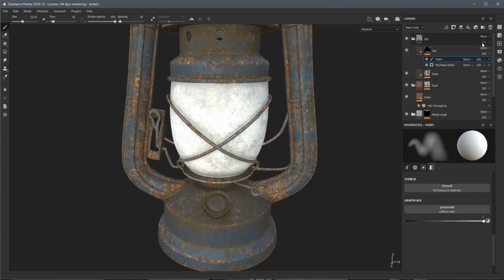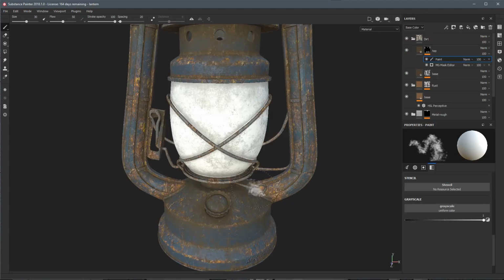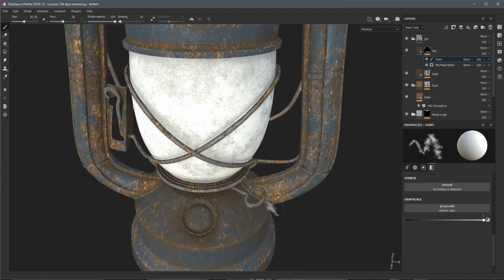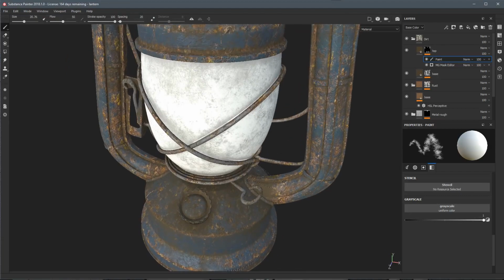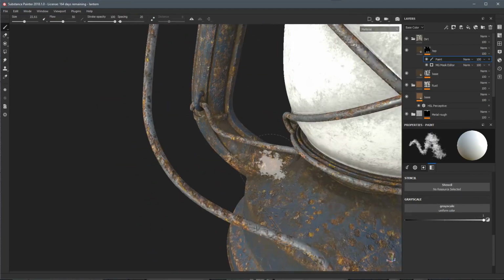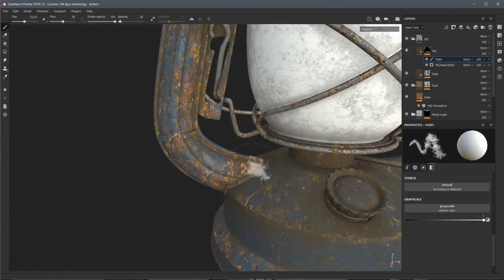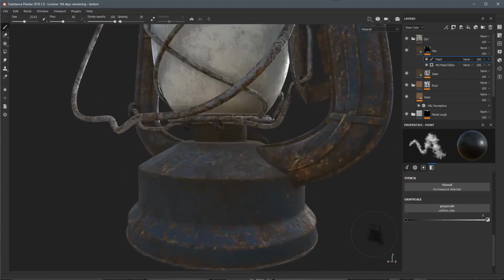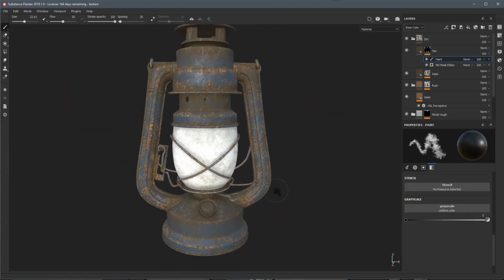Let's come over to my shelf and my brushes. I'm just going to add the Dirt 2 brush, and then just start to paint some dirt collection right here. Okay, so now that I've made those final tweaks, I'm ready to get started rendering here in iRay.